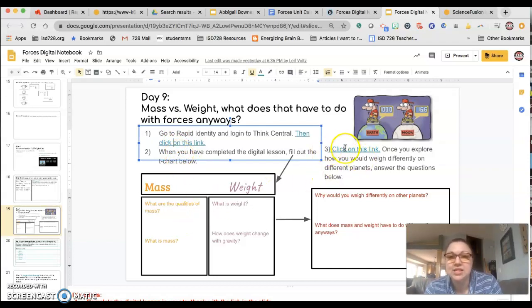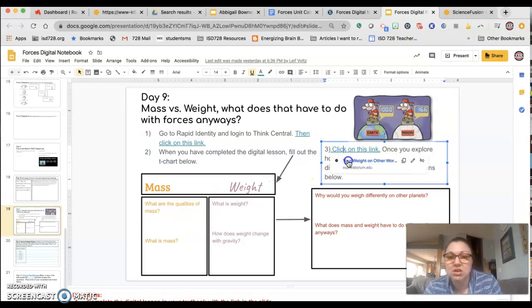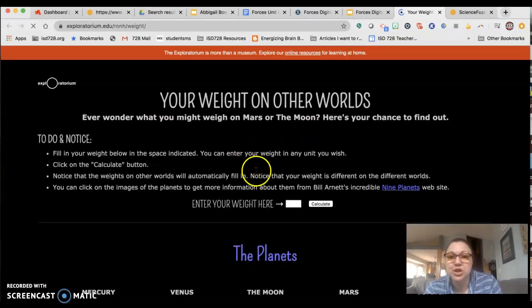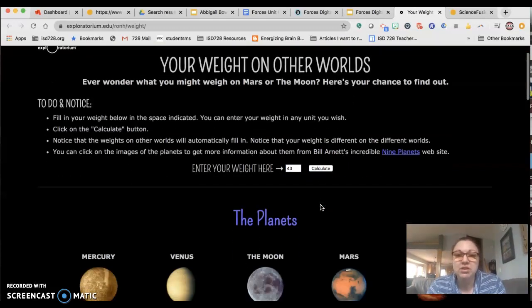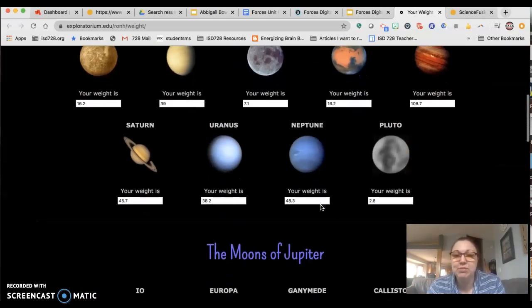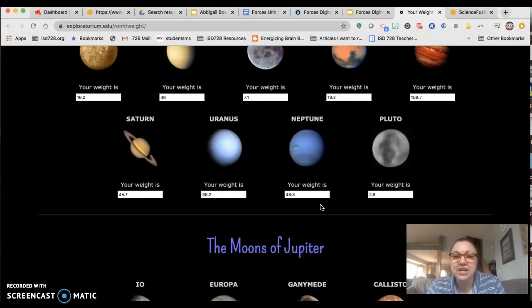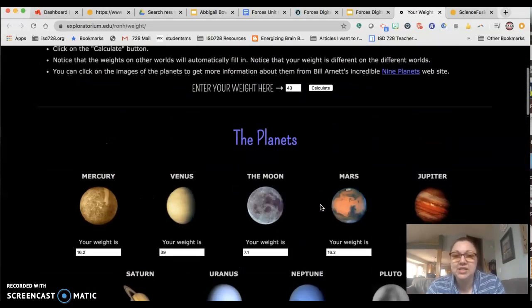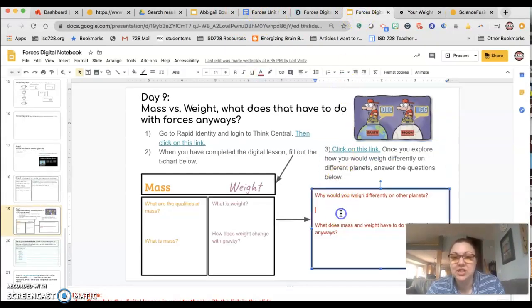then you're going to go to this link, and you're going to explore your weight on different planets. So you type in your weight. I'm going to put in my daughter's weight, which is 43 pounds because she's 4. And you can see her weight on the different planets. And I want you to compare that to what it is on Earth. And then you're going to come back to your digital notebook, and you're going to answer these 2 questions. And that's it for today.